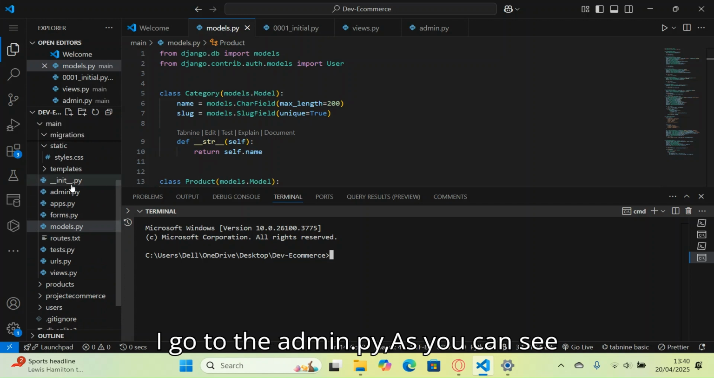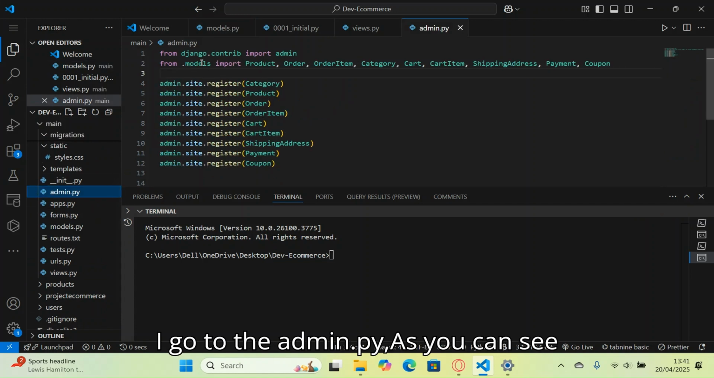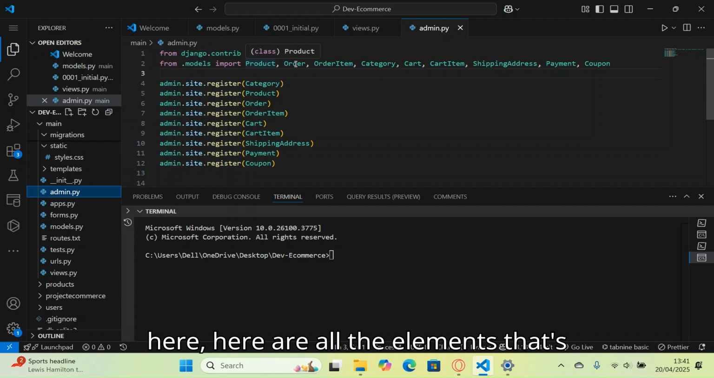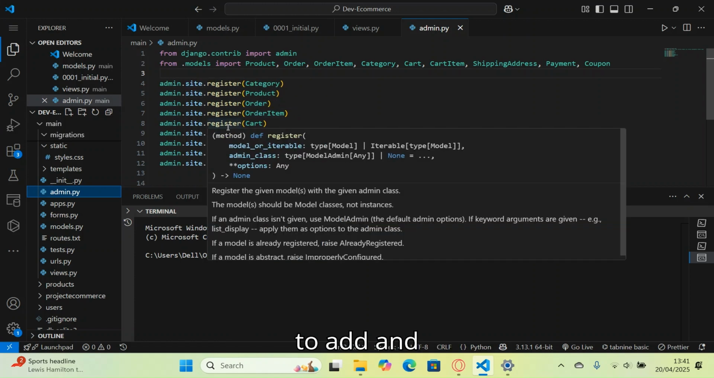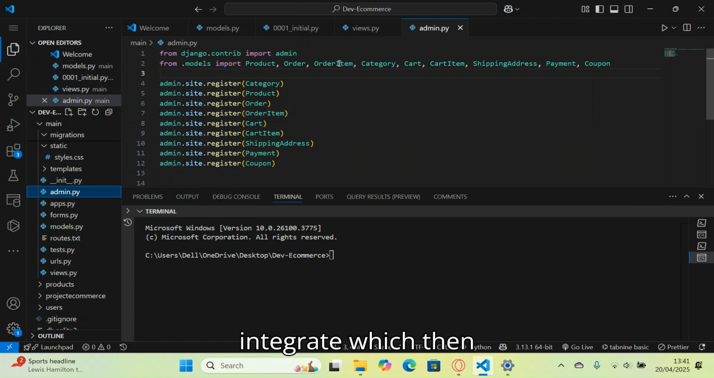So if I go to the admin.py, as you can see here are all the elements that have been registered, as well as all the sites that I'm able to add and integrate, which are then redirected from the models.py within it, so that these classes will show as default.